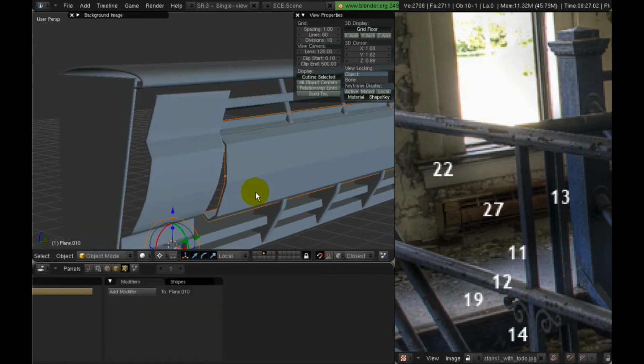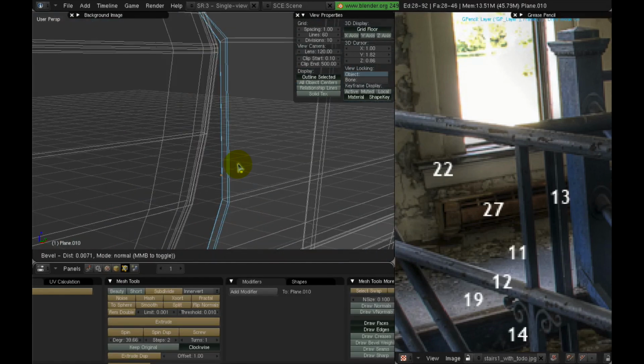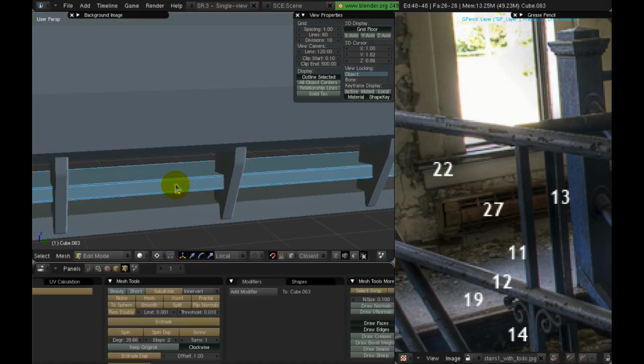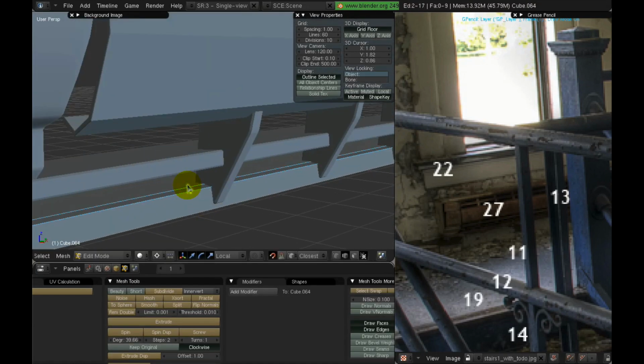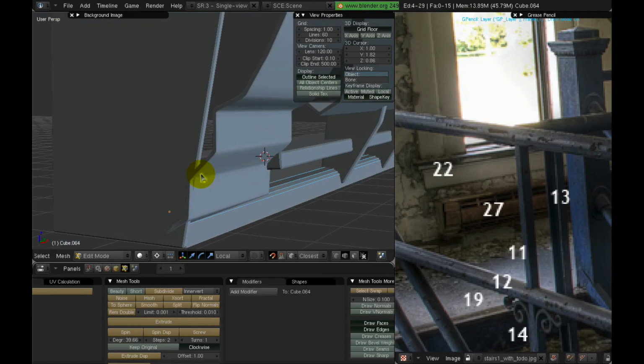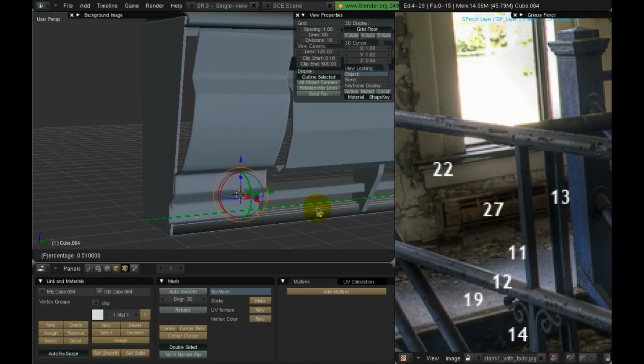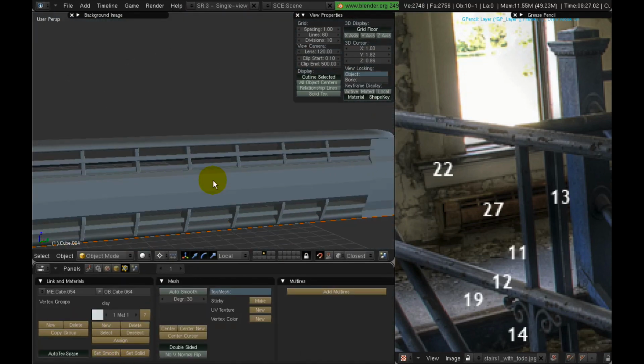And I'm adding some beveling to some of the parts. And not all of the faces, just the ones that you can see. And I'm adding 2 bevels there just so we get a nice turn on that surface.